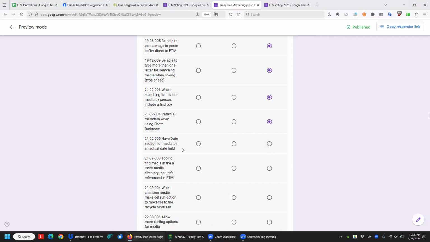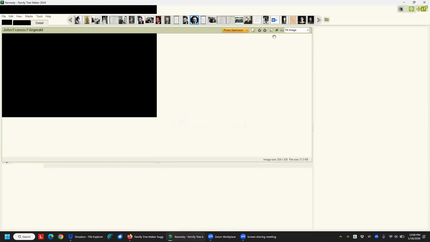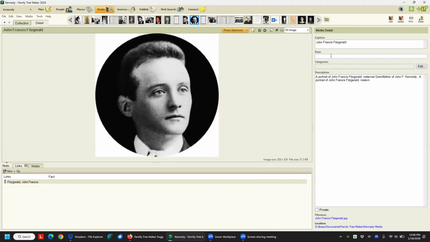But okay, have the date section for media be an actual date field, because like here, see if you go into, you do have a date field, but you can type in January 18th, 2026, or you could type in, and that's fine. I mean, or 18 Jan.